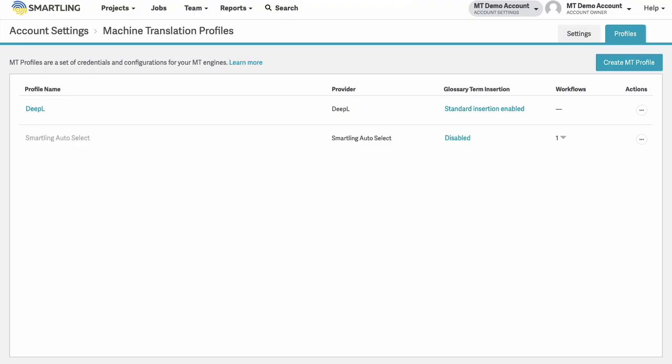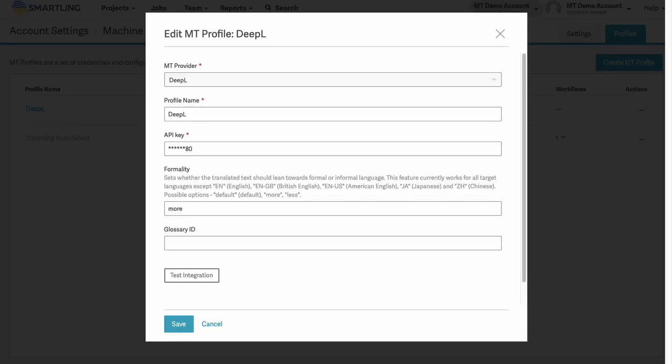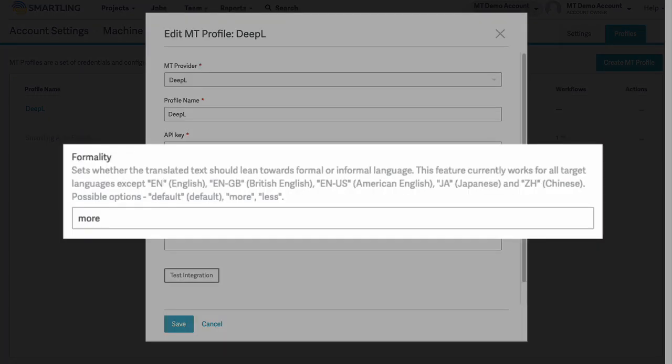Additionally, to cover situations where your style guide cannot be used, we would recommend defining the preferred level of formality also directly in the MT profile for the supported providers. The level of formality specified here will be taken into account if there is no Smartling style guide available for one of your target languages, or if the MT profile is used for an integration that doesn't require a workflow, such as Smartling Translate.